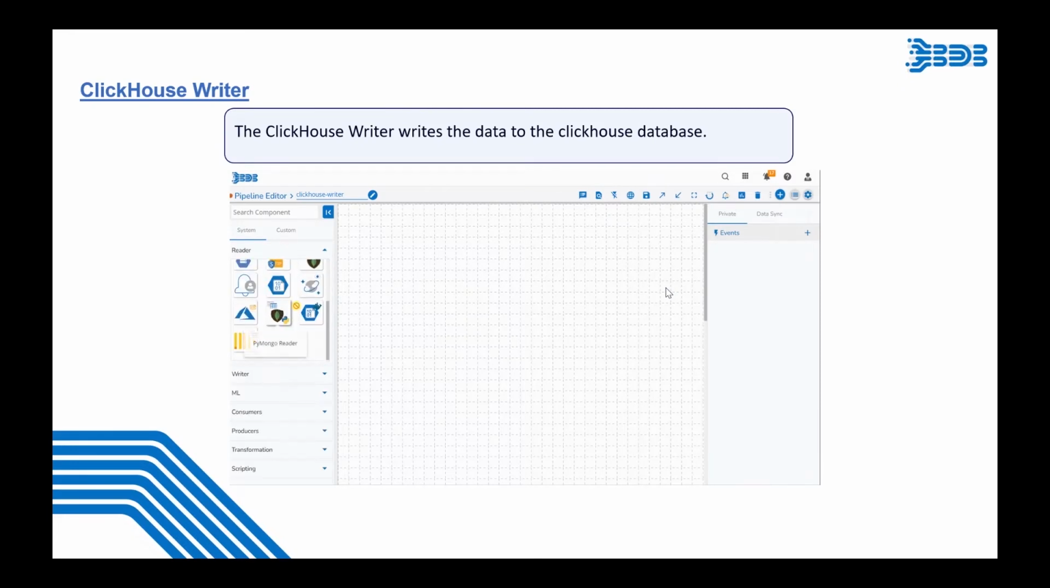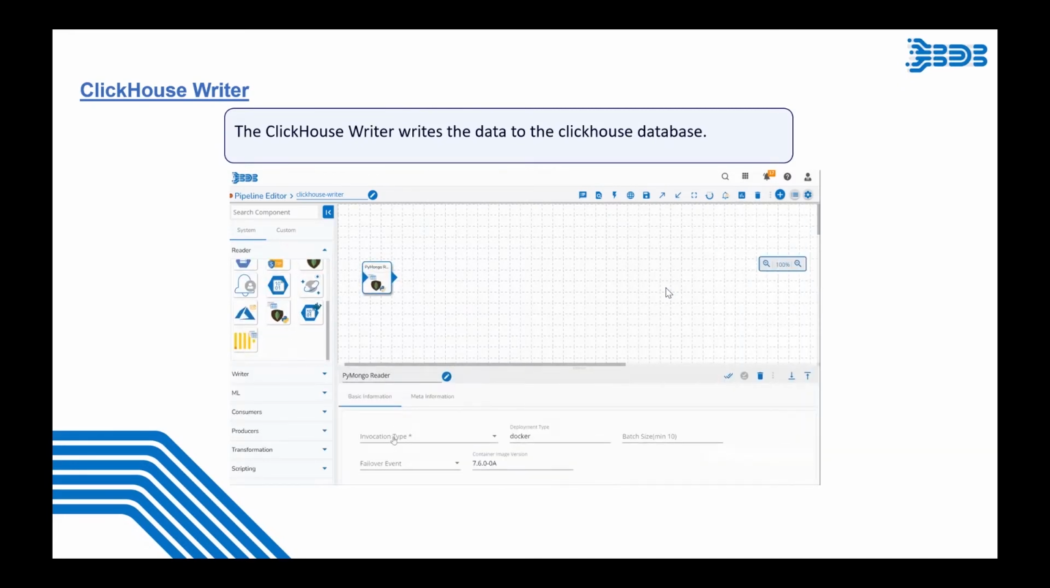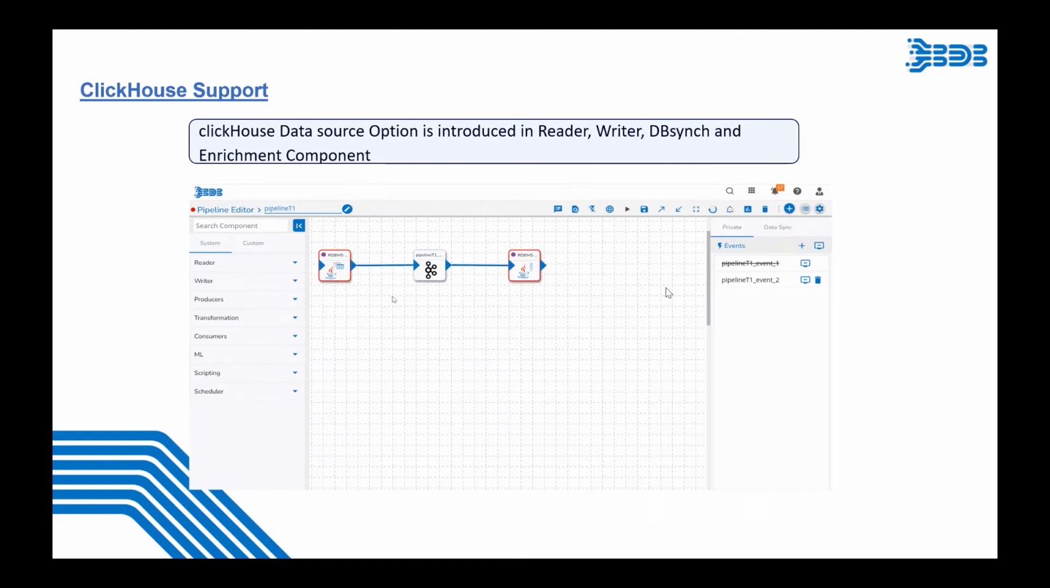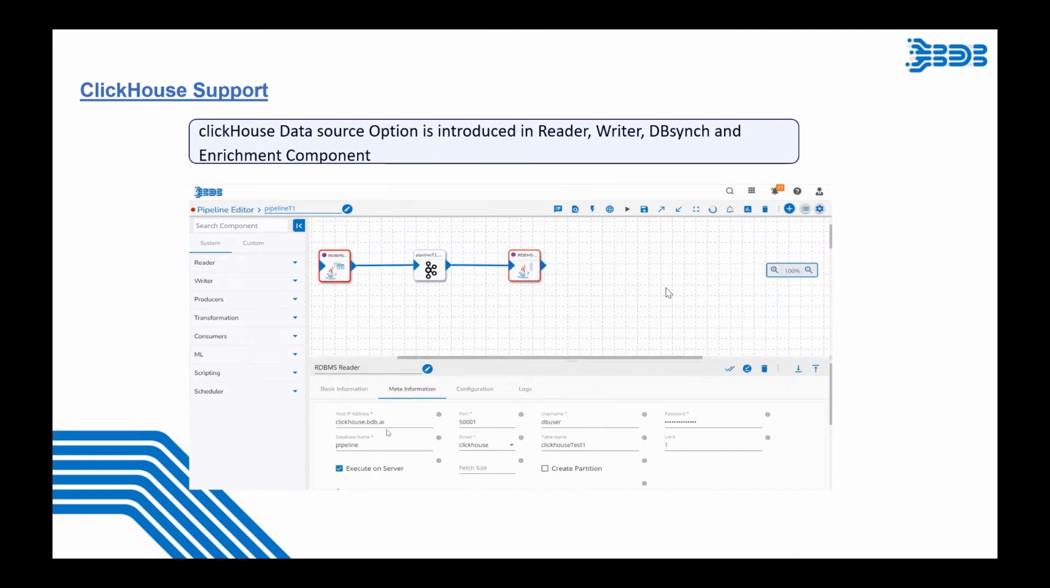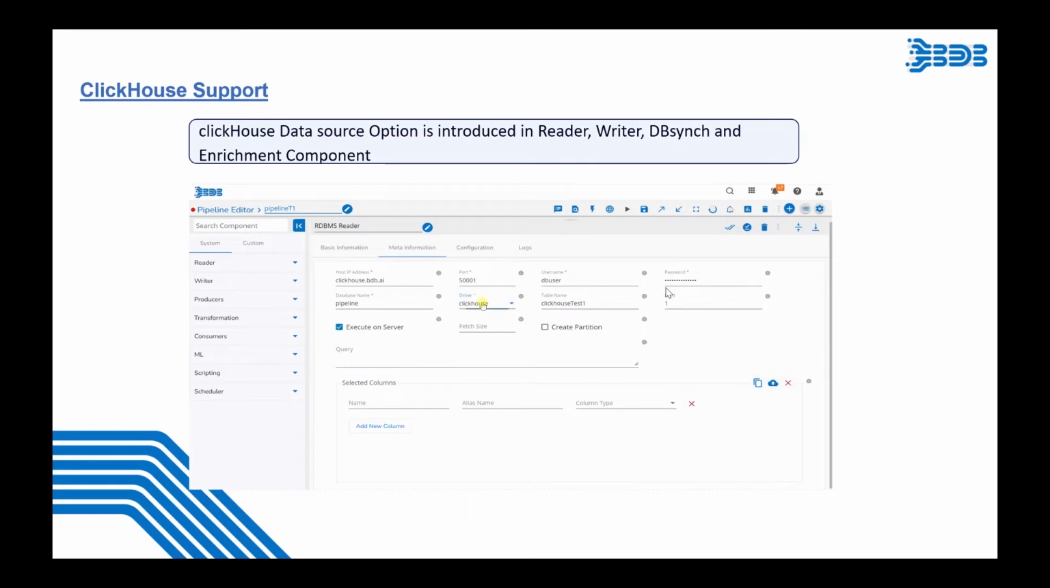ClickHouse Writer. ClickHouse Writer writes the data to the ClickHouse database. So once you select or drag and drop this component and configure it, the user can write the data into the ClickHouse database. ClickHouse support: reader, writer, DB Sync, and enrichment components now have a ClickHouse data source option, which helps the user use ClickHouse and read or write the data based on the requirement.